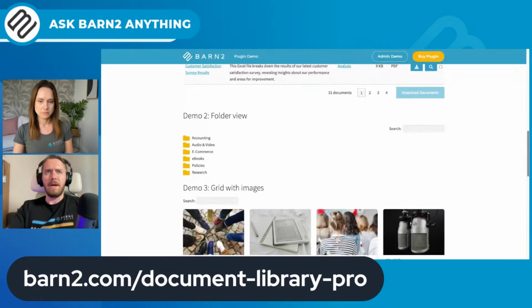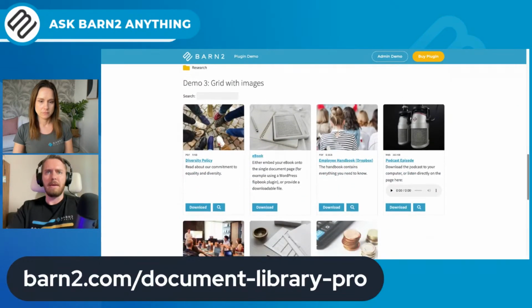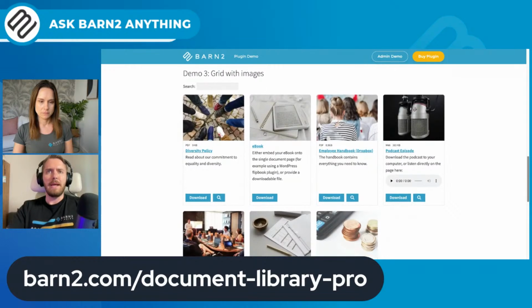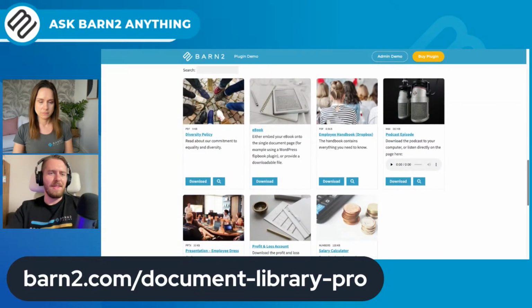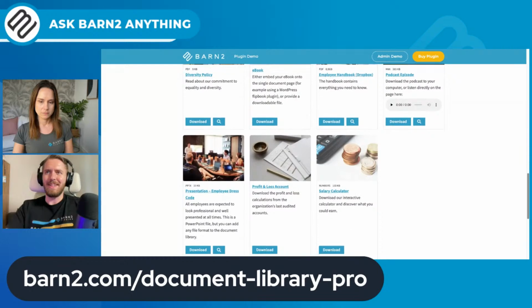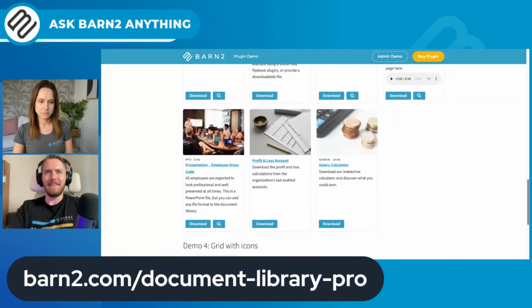And if I scroll down here, I'm going to skip that and come back to it. This is the grid layout. So this is kind of the alternative to the table layout. So you get these nice tiles. This is a very block theme looking layout. It's nice. I think it looks very nice.